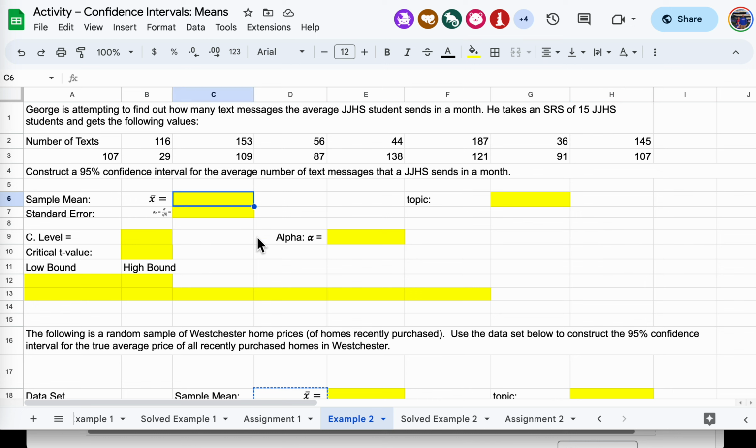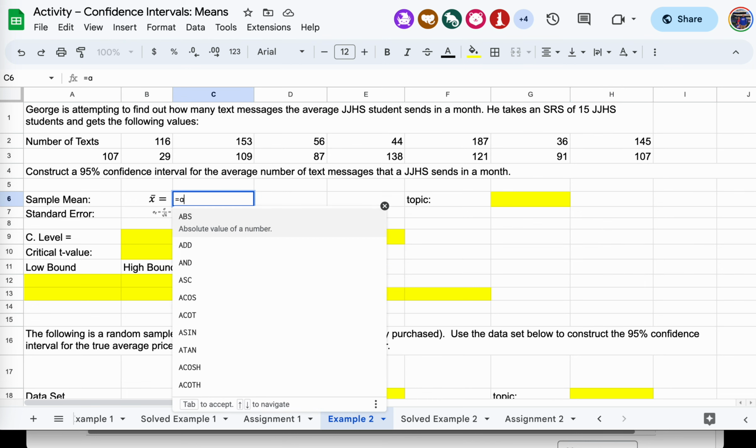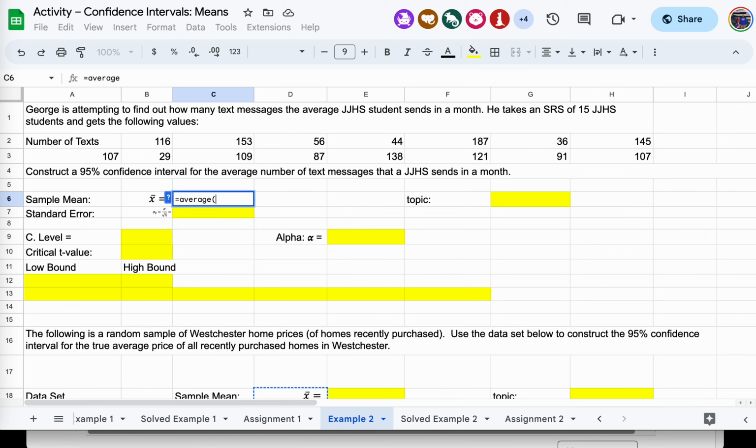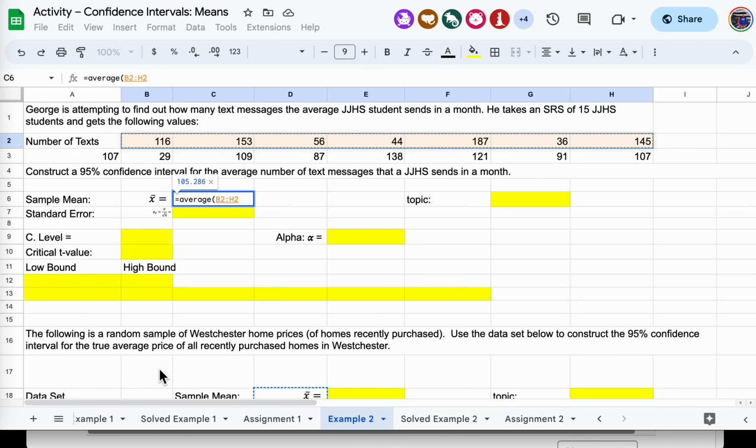All right, so my first step would be to find the average. So equals average. I want the average of all this information here. So I'm going to highlight the first row, then comma, highlight the second row. It's going to take the average of the values between B2 and H2 and also A3 to H3, right? Another way to do it, because averages only work with numerical values, is you could just highlight the entire cluster and go from there. But I prefer to do it this way.